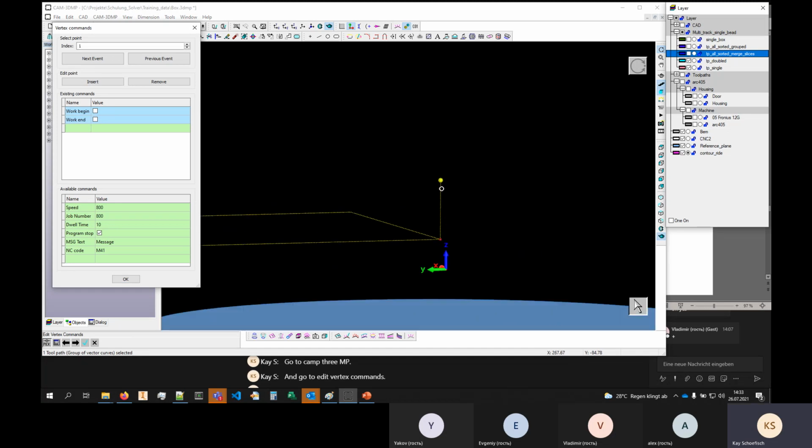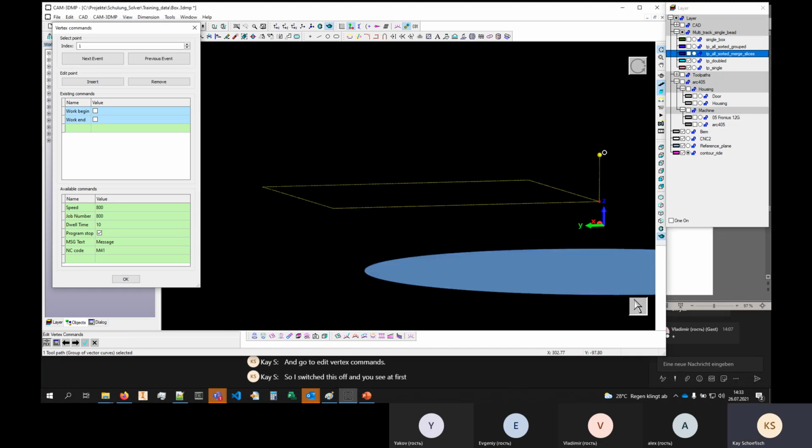So I switch this off, and you see at first he's on the starting element with index 1. So there's a point up here. When you go to the second point, it's a point here. So actually here the printing is started. So you have here work begin, checked. When you deactivate the check here, it doesn't start to print. So we click OK. So please, on index 2, deselect work begin and click OK.